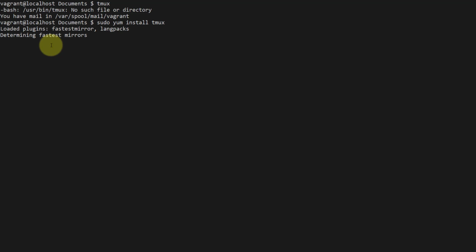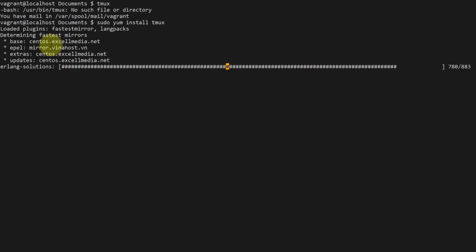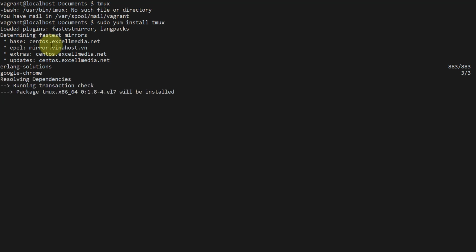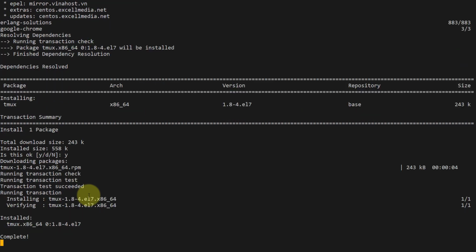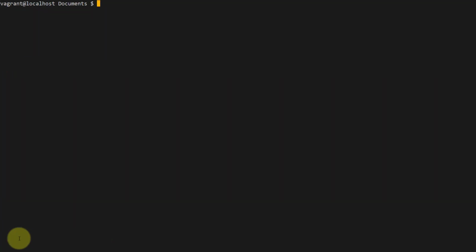On firing the command, it will go and search in the repositories where tmux is available, and then it will try to update some existing repositories and it has successfully found it. So tmux is there and it is asking for confirmation whether you want to install. So I'll say yes, and it will try to download the packages, and once the packages are downloaded, it installs them and it says complete. So I'll clear the screen.